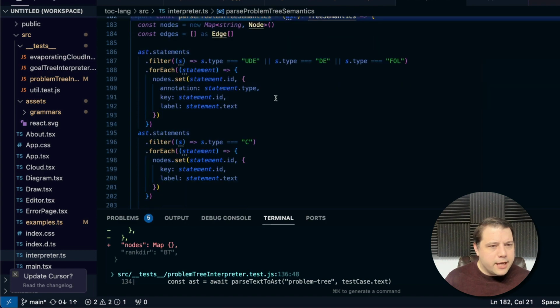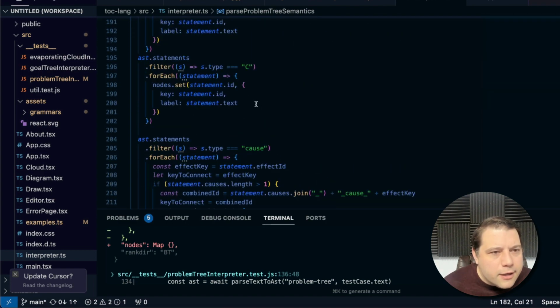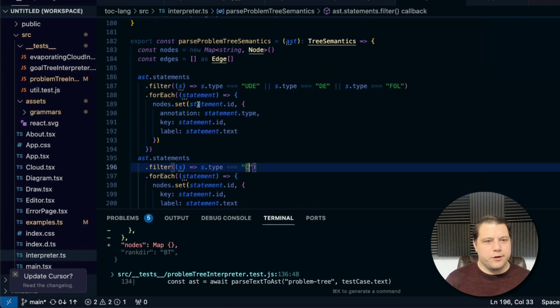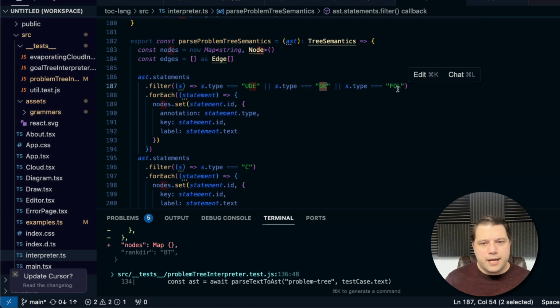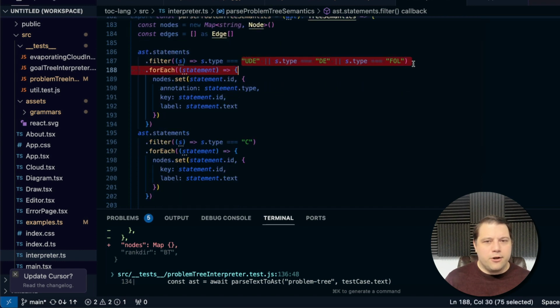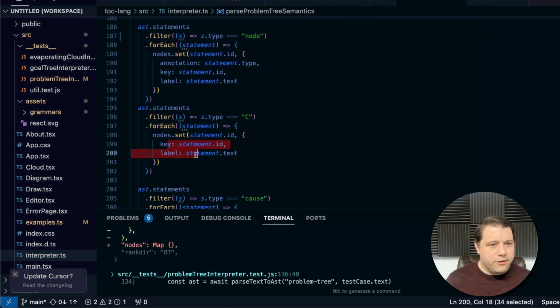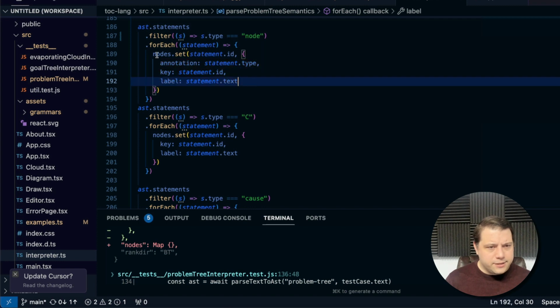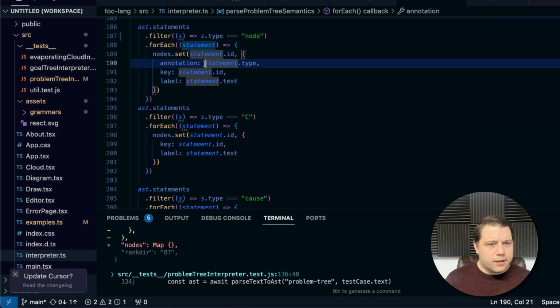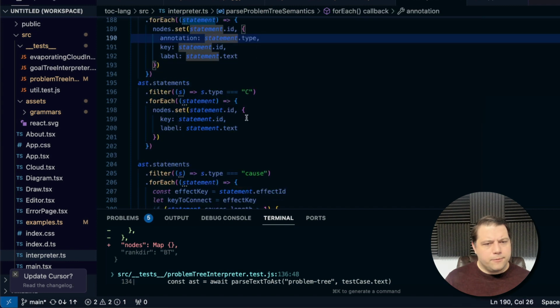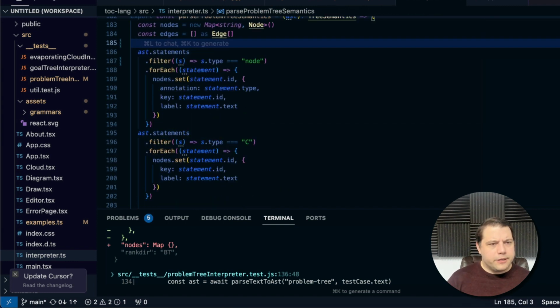Okay, we got some nice TypeScript here, maybe not so nice. And we said if type is C, okay, that doesn't work anymore. Type is UDE or DE or FOL, these are all type node now. And we have to be able to handle this case and this case. So the annotation, I suppose, is going to be what's dependent on what prefix it has. So we're going to need to get an annotation out of here.